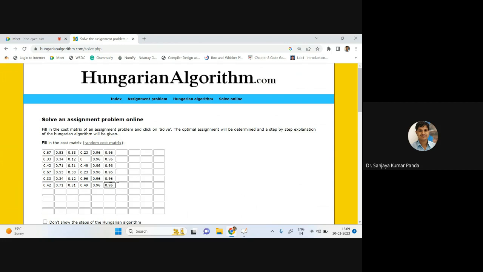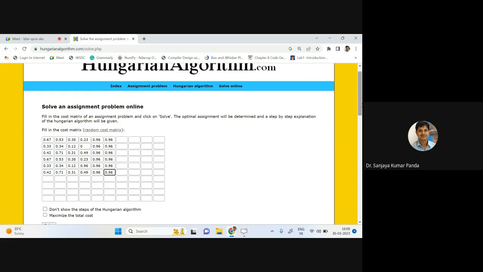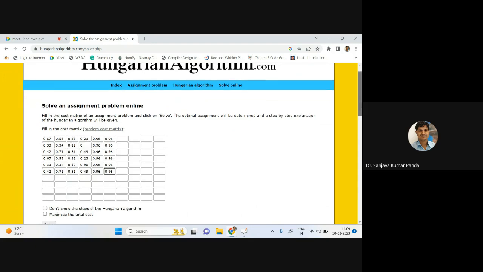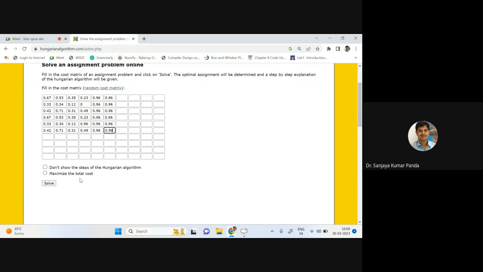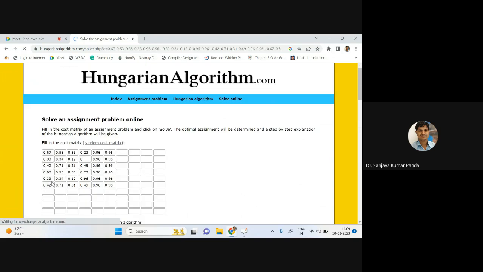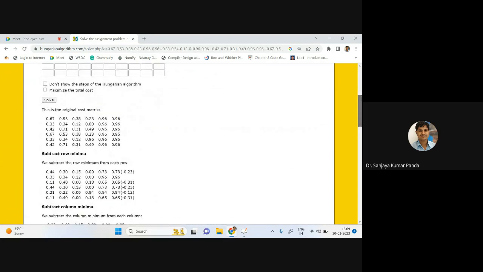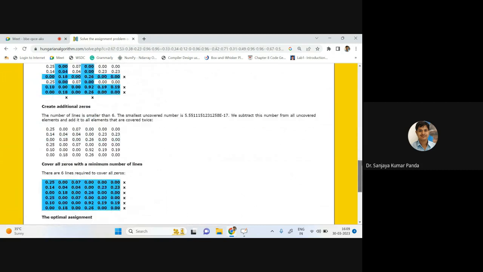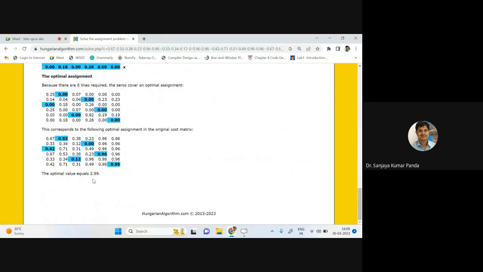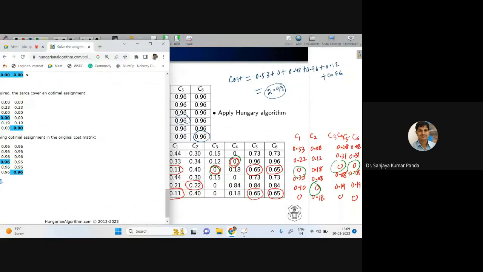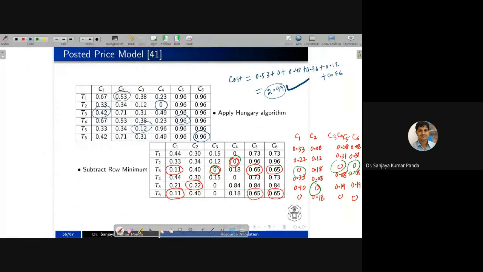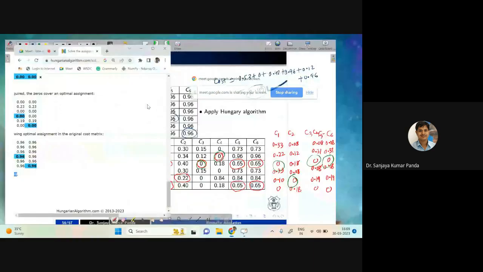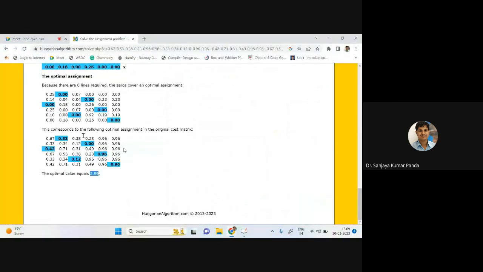Okay, I have entered the matrix. If you want a random cost matrix, you can click here. If you want to see the hands-on calculation, you can generate a random cost matrix by clicking here and solve that problem using the Hungarian method. Okay, if I click solve, these are the solutions; step-by-step solutions are also given. So what is the value we are getting? 2.99. I already told you what we got here, 2.99. Exactly, it is matching whatever value we calculated through hands-on calculations.